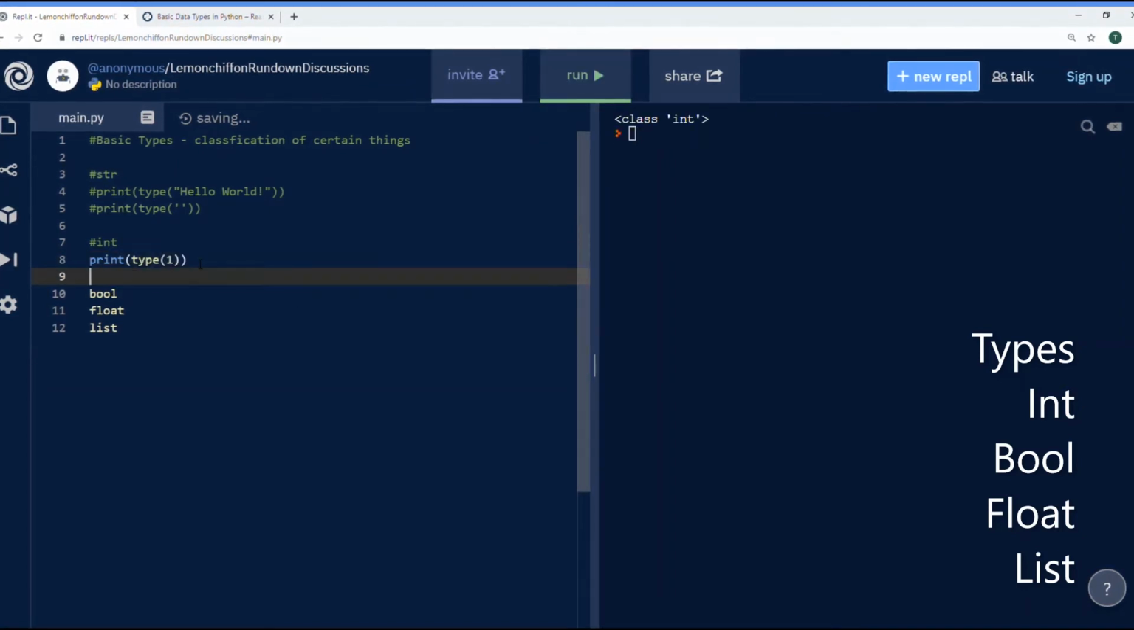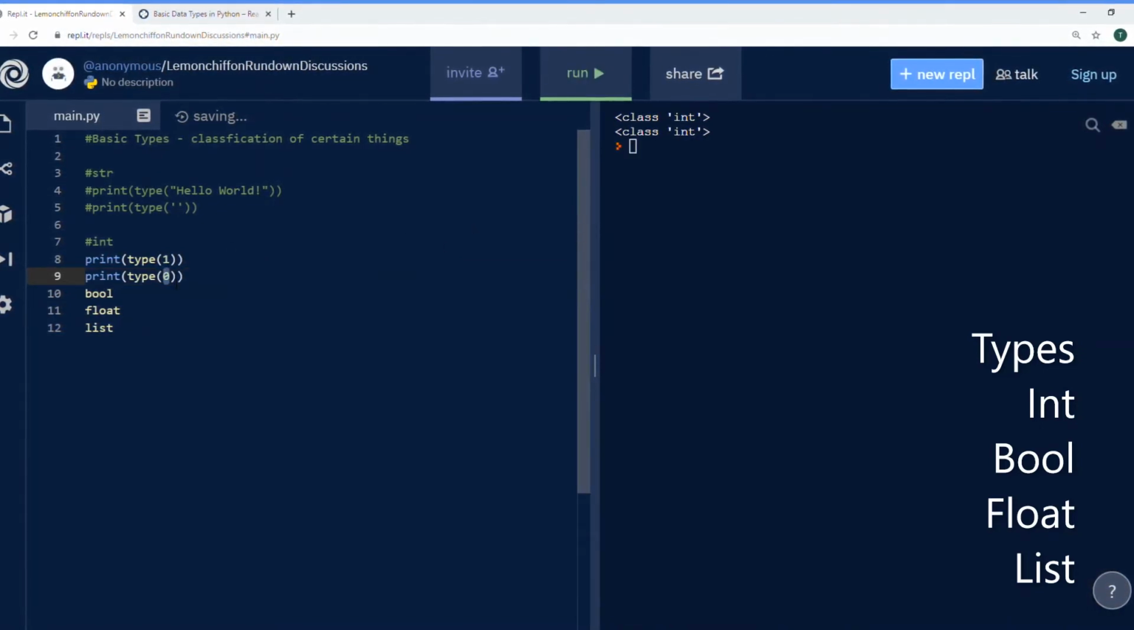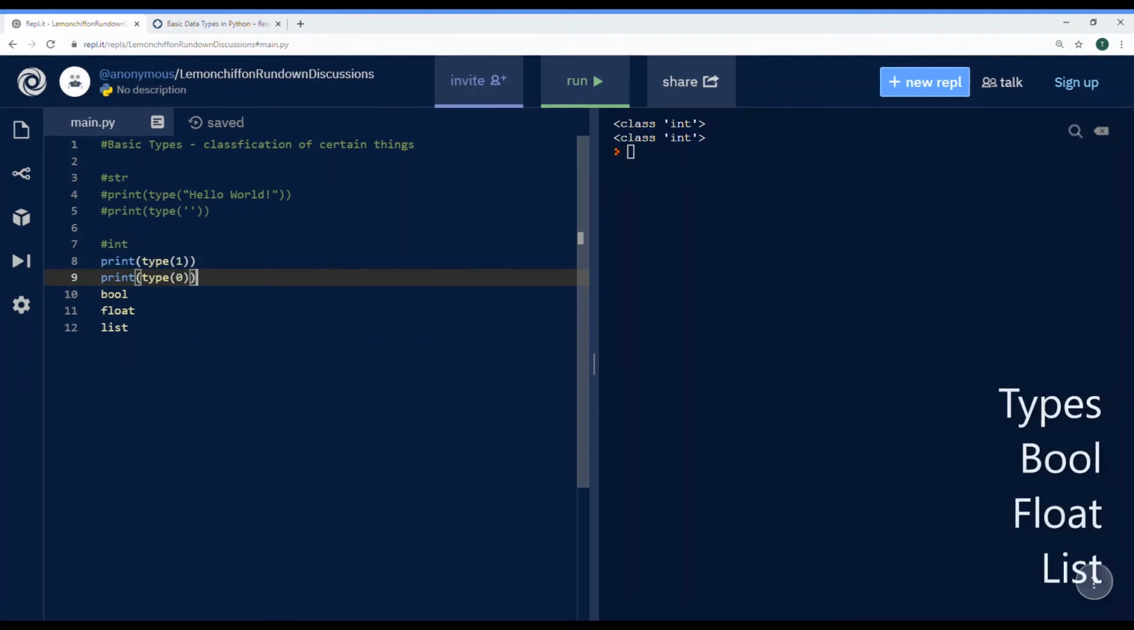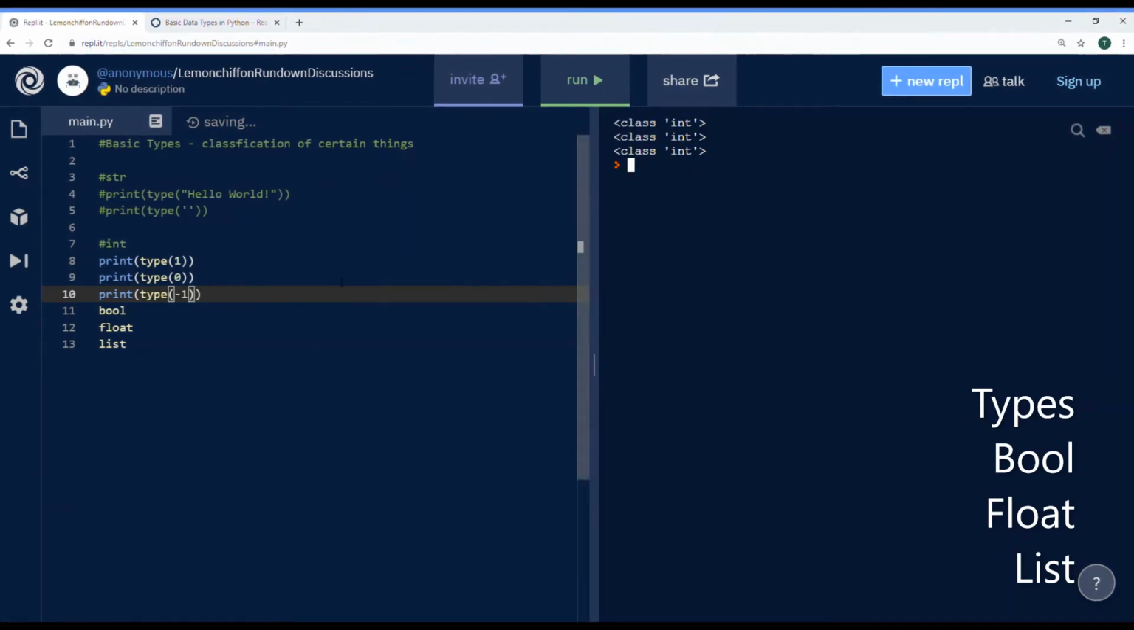Int. Let's test out what happens if we put 0. It's still considered an int. These are whole numbers, and you can do this for basically any number. If we put something like a negative number, will it still be considered an int? Yes. These will be integers.